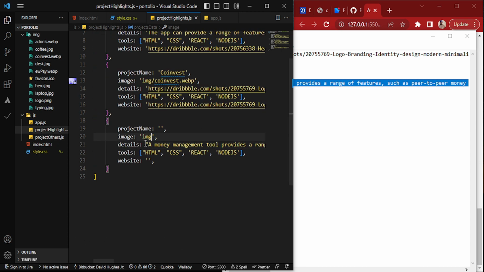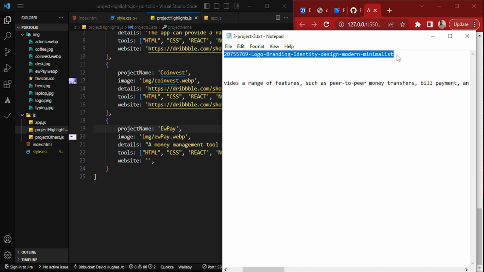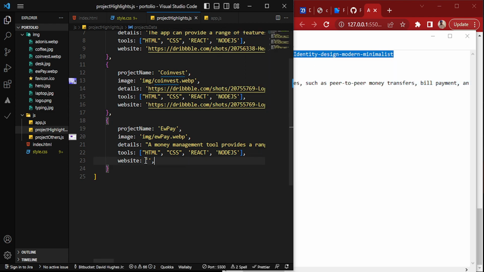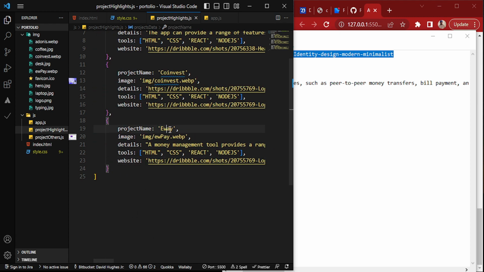Image should be img/, and this project is ewpay or epay, ewpay.webp, like this. Okay. And then the project name is ewpay. So I don't know if that P is supposed to be capital, but I kind of like that better. But anyway, we're going to get the website. And I feel like it shouldn't be capitalized. I don't know. It doesn't really matter, but we're going to go back. I'm just going to keep it like that.